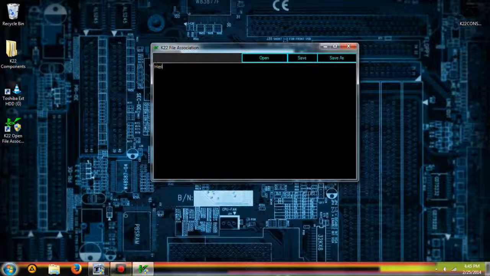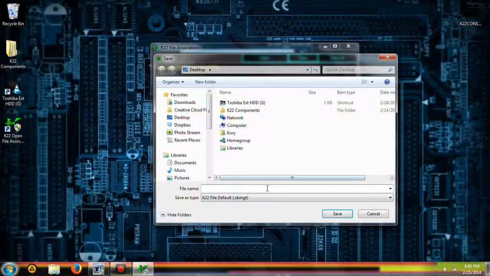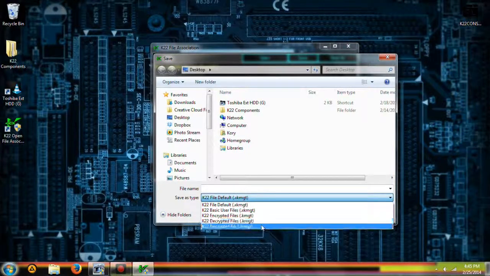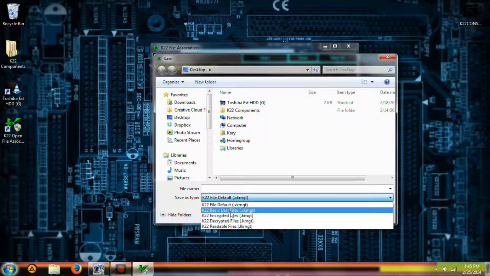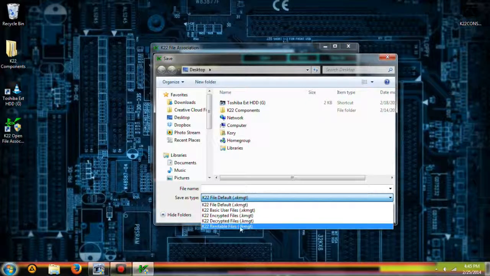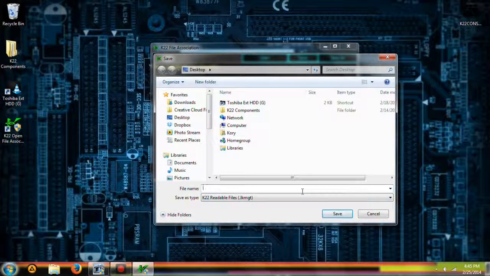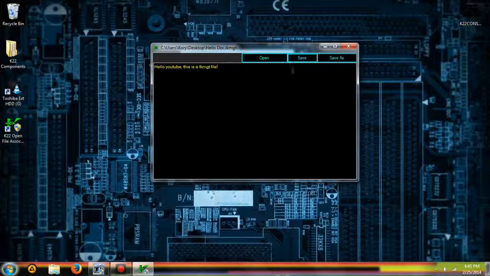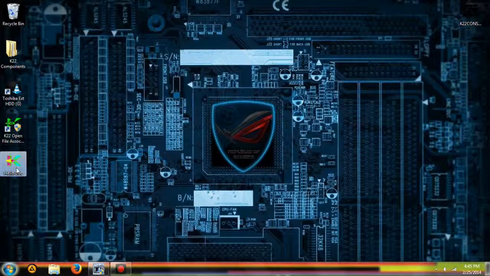So let's say, hello YouTube, this is a LKMGT file. You can save it, and then from there you can save it as XKMGT, KMGT, or LKMGT. So file default basic user files, encrypted files, decrypted files, readable files. Then let's give it a name, and let's say hello doc. And then, as you can see, you open it, and then from there you can do whatever you want with that file. You can distribute it or whatever.